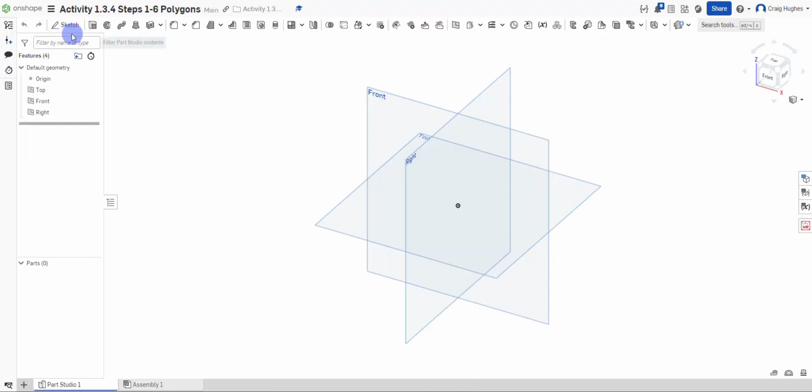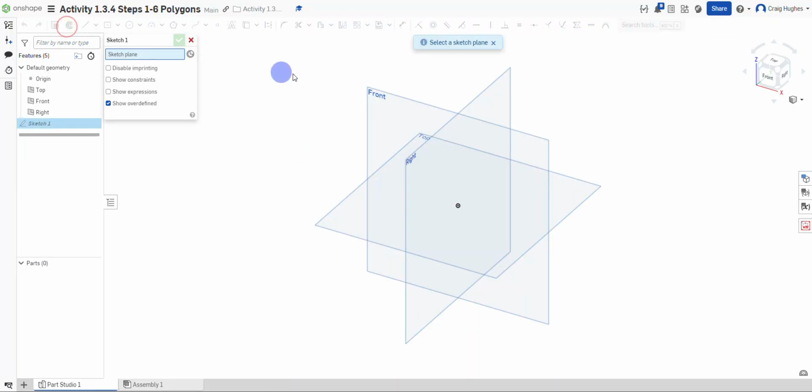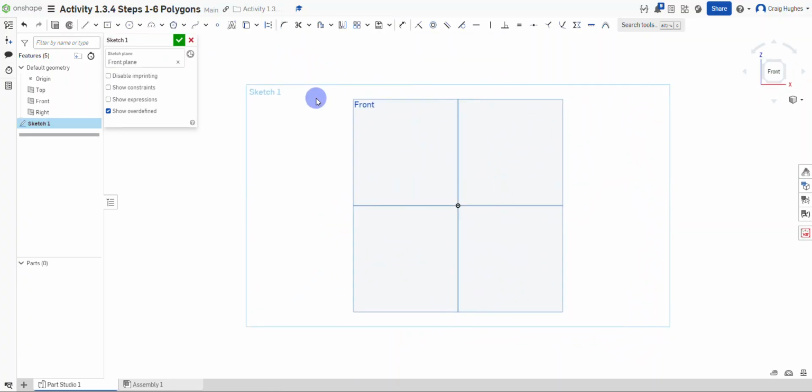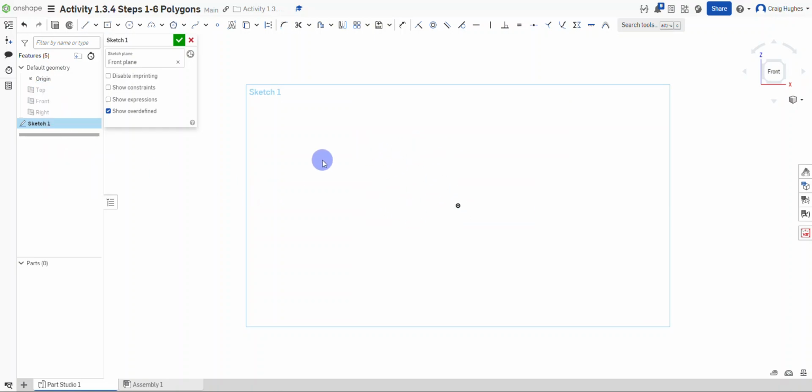As I get started, I'm going to select create new sketch. I'll select the front plane. I can press the N key to turn my sketch plane normal to the view. And I'm going to go over to my browser, right click on the top work plane and say hide all planes to hide those other work planes.